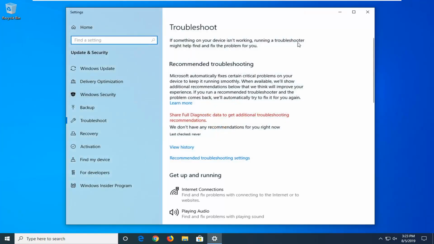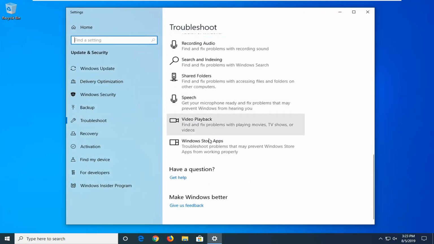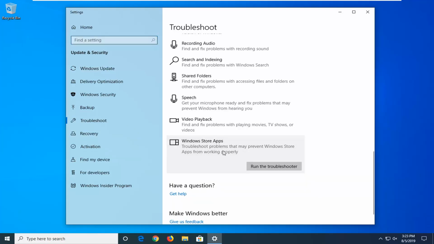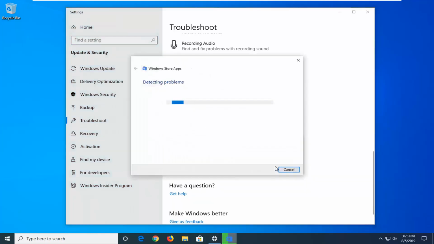Now on the right side, underneath Get up and running, you want to scroll down until you find Windows Store Apps. Troubleshoot problems that may prevent Windows Store apps from working properly. Left click on that, and then select Run the troubleshooter.